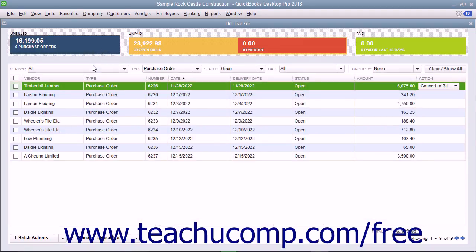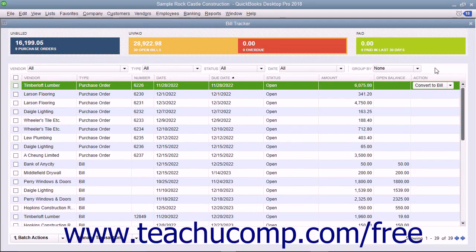You can also use the Vendor, Type, Status, Date, and Group by drop-downs in the toolbar above the list to filter the list items that are shown or to group them by vendor. To display all the items again after filtering the list, click the Clear/Show All button at the right end of the toolbar at the top of the list.